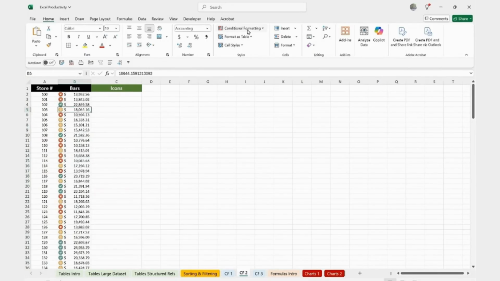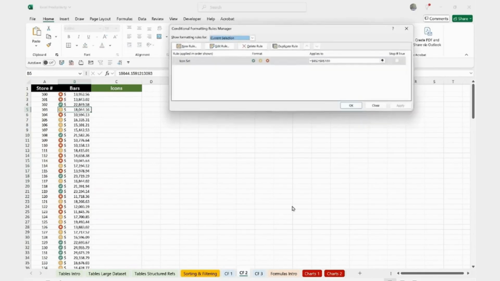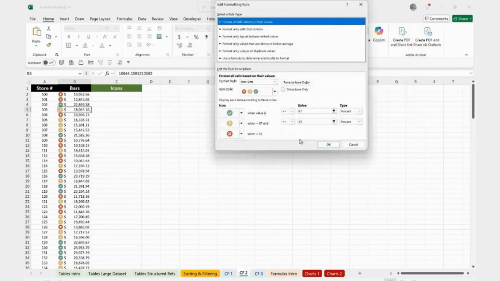I'm going to go back to my conditional formatting again, go back to my manage rules, and then once again, I'm going to edit this rule. Just like how I edited earlier, right? When I was working with my numbers and such, this rule itself is for icon sets. So I'm going to go ahead and edit the rule. And now we're going to see the icon style right there. But what I'd like to do is customize it.